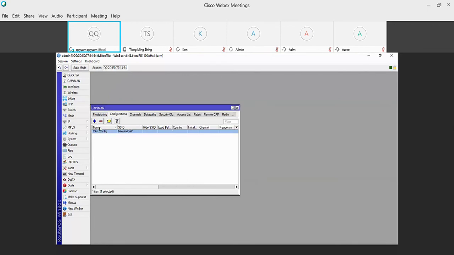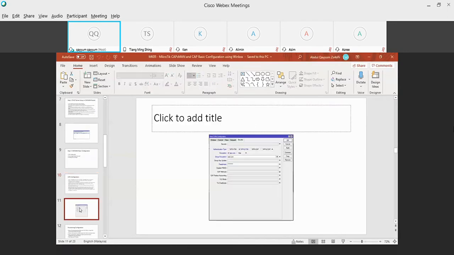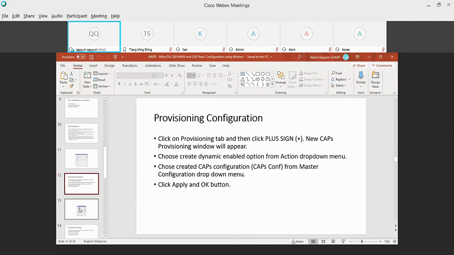So now you are done with the provisioning and configuration. This is the configuration part and then the provisioning. It's very easy.